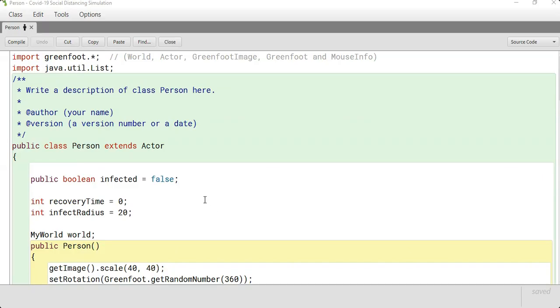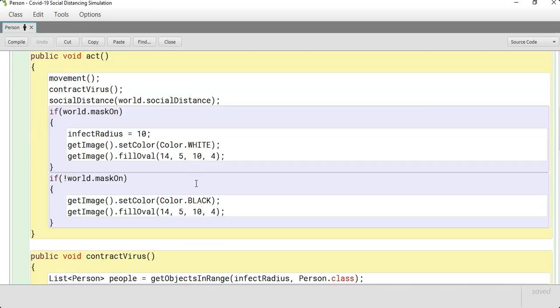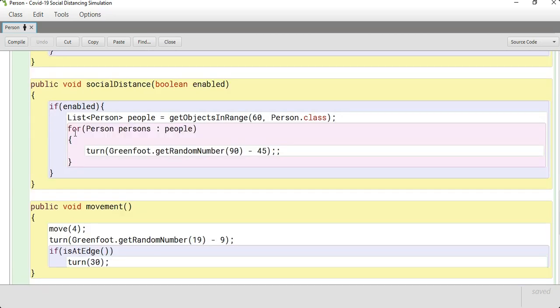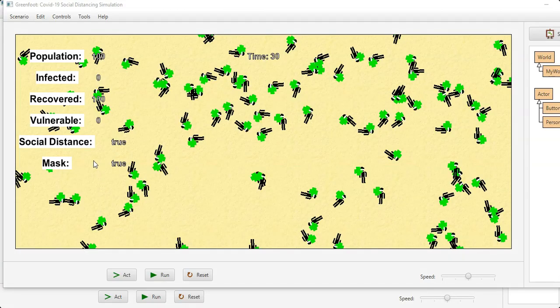Within Greenfoot, there is a text editor that we will use. We will write Java code and perform different tasks using if statements, lists, loops, and many other programming techniques to complete our simulation. So I hope this simulation can show the impact that social distancing and having proper protective equipment can have in combating the virus. And I hope you guys enjoy the video. Let's go ahead and get started.